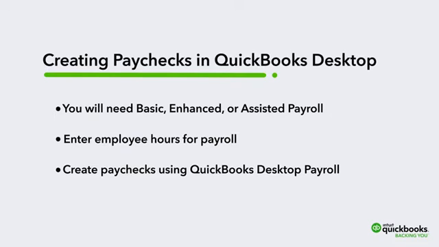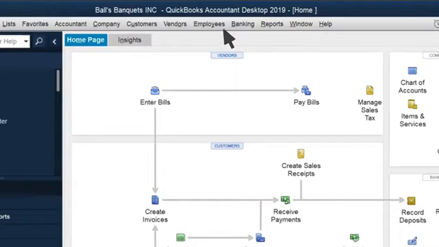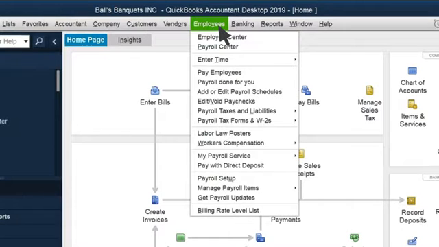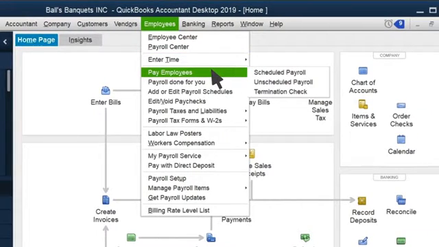Let's get started. First, select Employees in the top menu bar, and then select Pay Employees in the drop-down. If you have already set up a scheduled payroll, you can select that here. This is useful because once you set it up, QuickBooks will remember the details and you don't have to fill them in each time. But we're running an unscheduled payroll, so we'll need to select them. The process steps are pretty much the same for both.